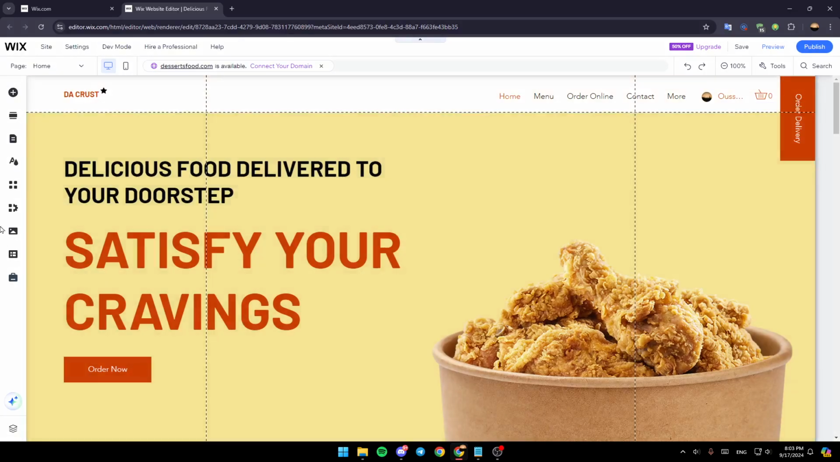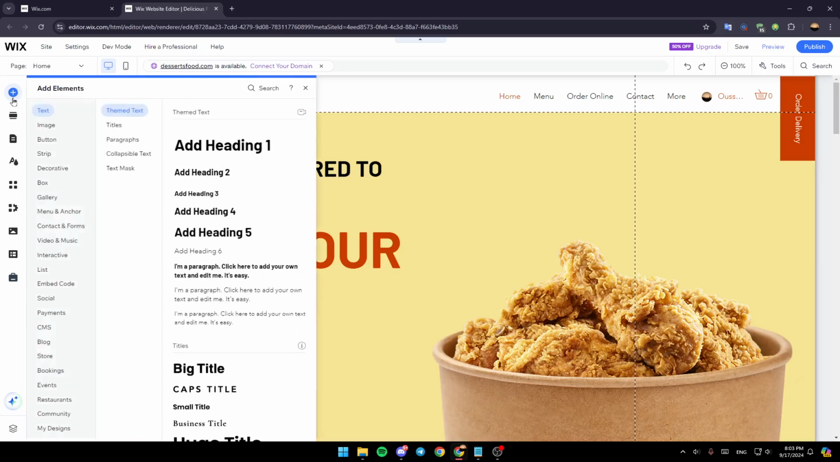So once you're here, go to the left side of your screen, and then here you're going to find all of the tools that you would need in order to customize and edit your site. Here you're going to find the option to add elements, add section. Here you're going to find pages and video, site design, and so on. So go to the first option, which is add element, and then give it a click. And after that, you're going to be right here.